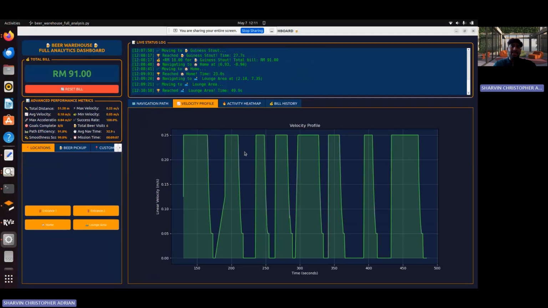Smoothness score is basically the avoidance of the bot jerking. So it moves slowly, then as it picks up, it accelerates throughout the continuous path. Once it's starting to reach, it gradually slows down, as you can see from the velocity profile again. So this gives a 99.8% smoothness score, which is very good. There's no jerking involved, so it will never drop whatever it's holding.